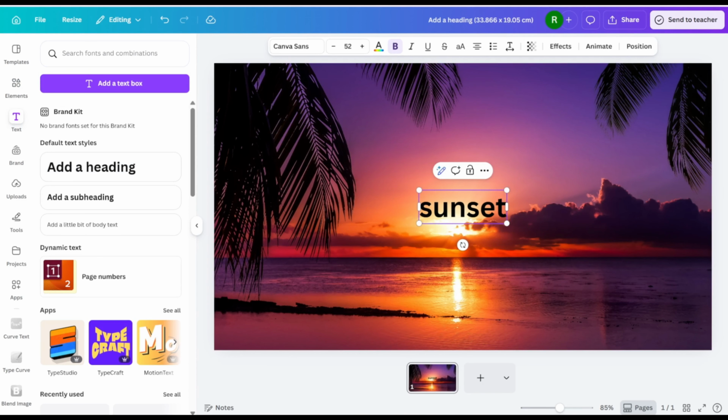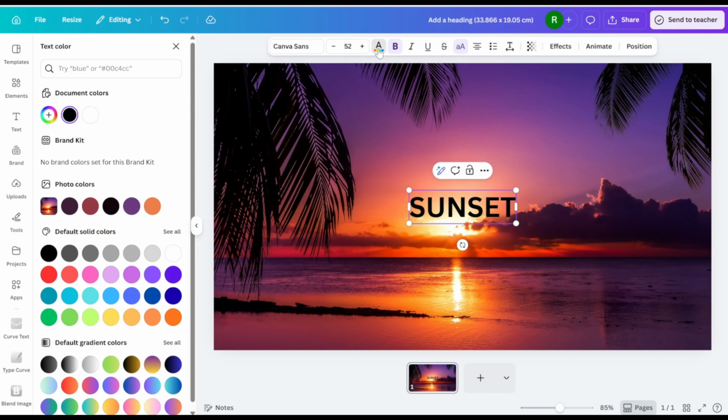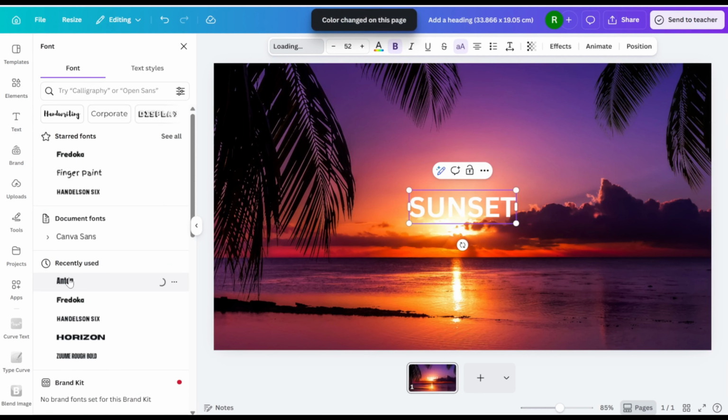Click the Caps button to make it uppercase. Change the text color to white. Choose a font such as Anton, and increase the size as needed.